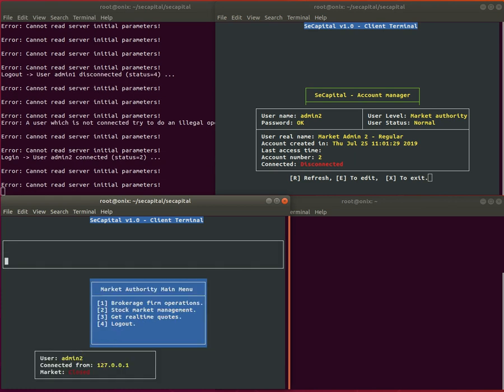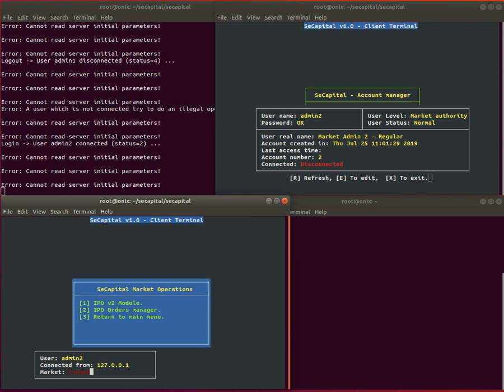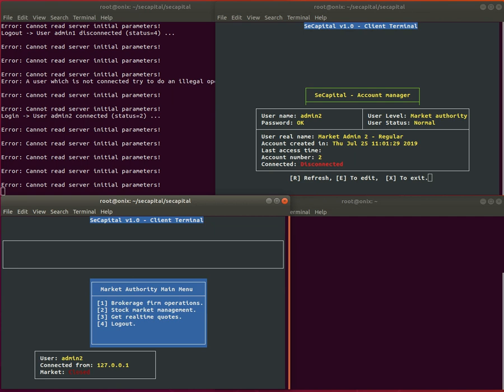Well, this user has different options available in the main menu. One is brokerage firm operations. Here we can enter IPOs, and we can also review the status of a specific stock quote code. We cannot do that right now because we don't have any stock quoting in this market, so it doesn't work. We need to first configure the market.